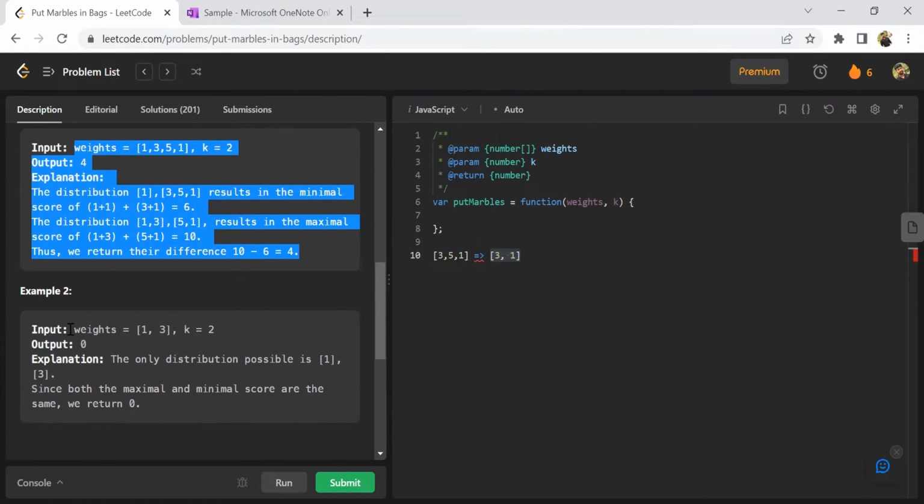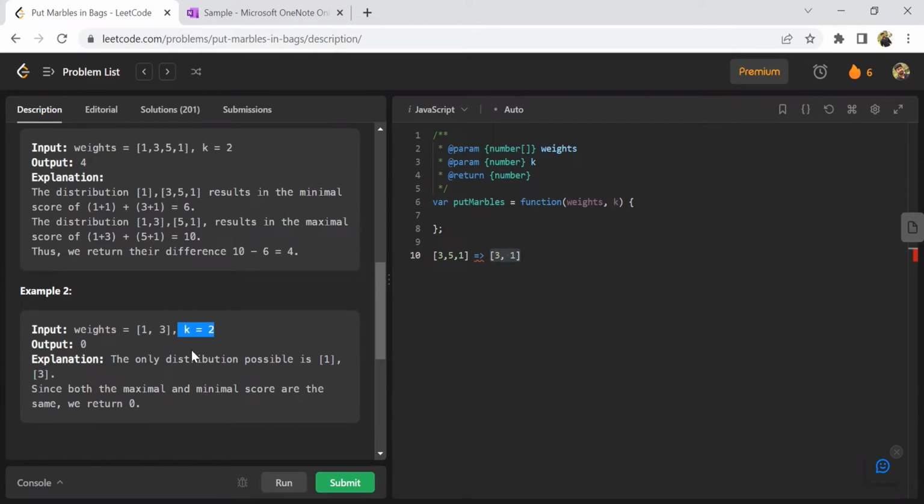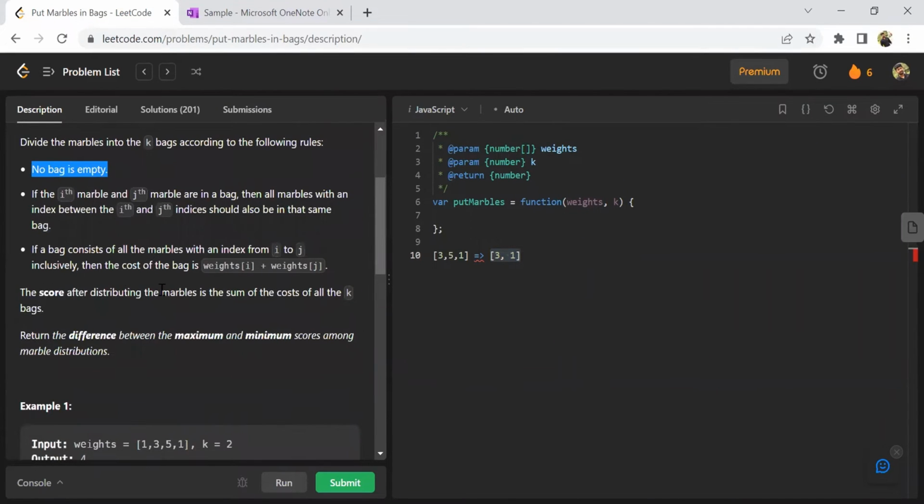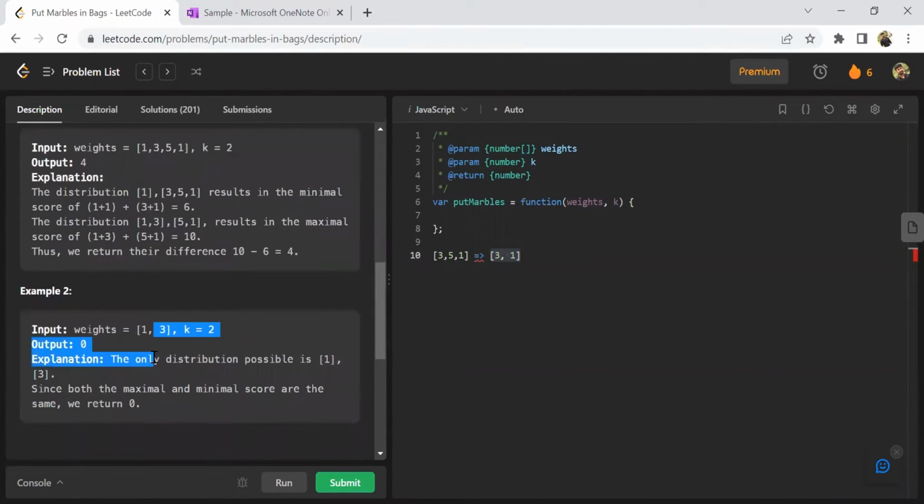Actually, they are giving the weights as well as k equal to 2. But what are all the possible partitions? So they have an array of size 2, and they are giving the bags also as 2. So I don't want to violate that no bag is empty. So definitely I have to do one partition. Let's say it consists of 1, 3. If I'm doing 1, 3, then I can do the partition 1 and 3, because I have to split. I have to partition across all of my two bags where k equals 2.